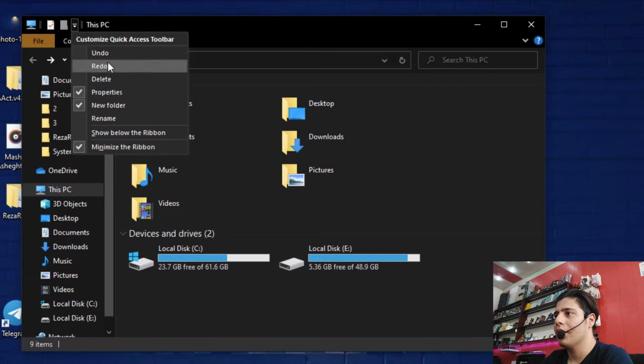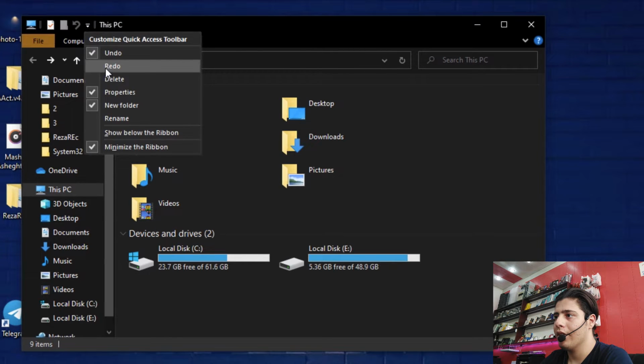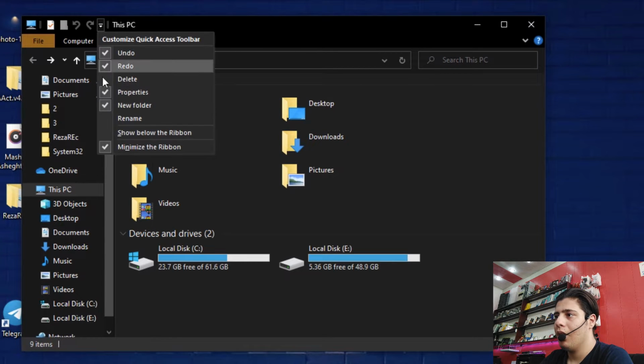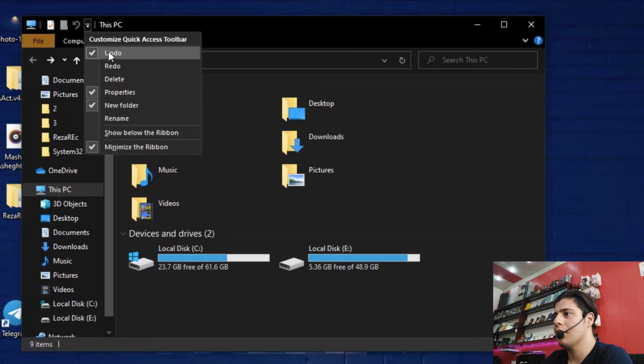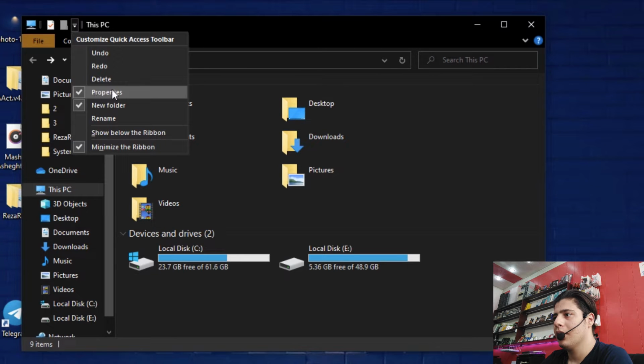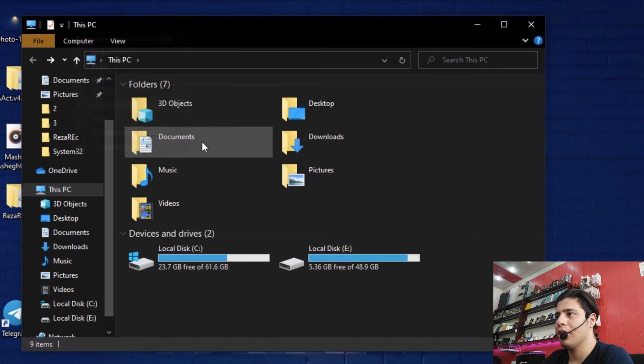With this one you can, for example, pin, undo, redo, delete, and if you want any of these things, you can press that and it is added to this quick access toolbar, which is the customize quick access toolbar. I don't want some of them, so I disable them, and I disable new folder too. Okay.